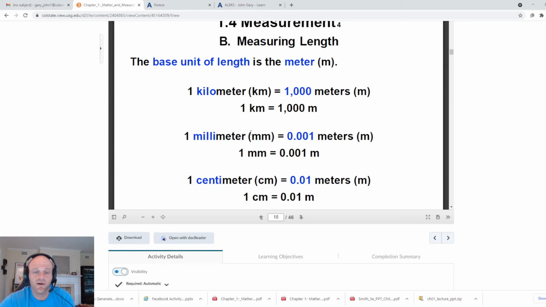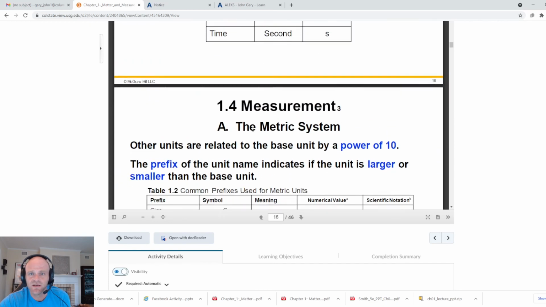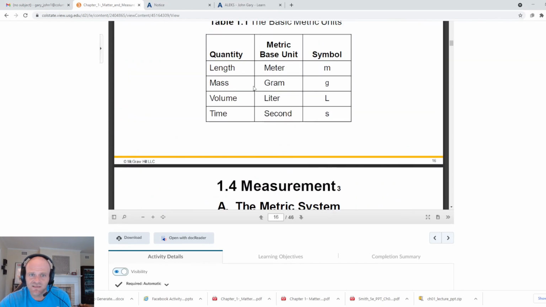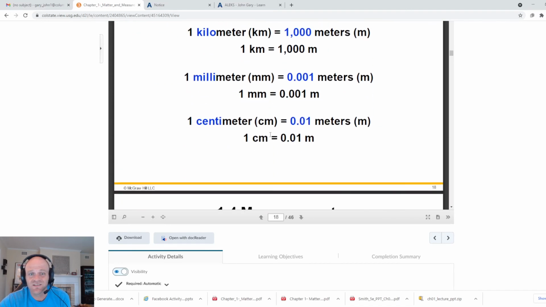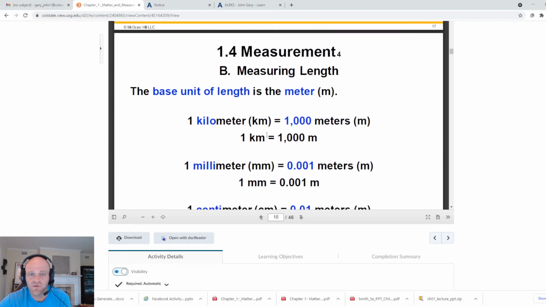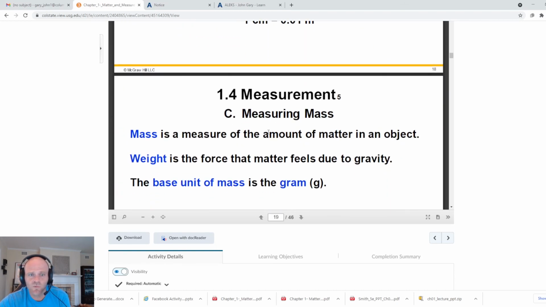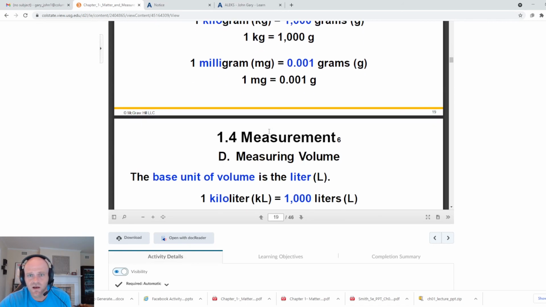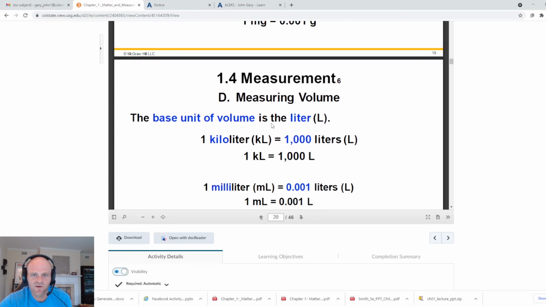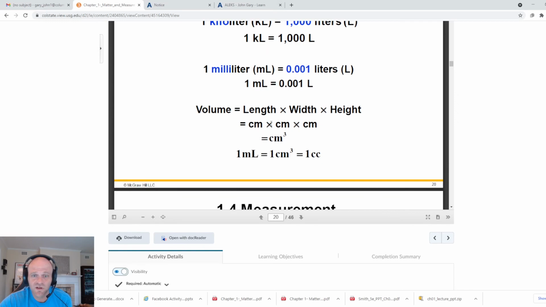Okay, so this is going to go through each individual base unit. Remember, we talked about length, mass, volume, time. So this is just going to go through each one and explain to you that the length is measured in meter, and then these are the most common ones we use. Mass is measured in gram. These are the most common ones we use. These are how you convert it. Volume is measured in liter. Kiloliter, milliliter, or regular liter is pretty much all you're going to see.